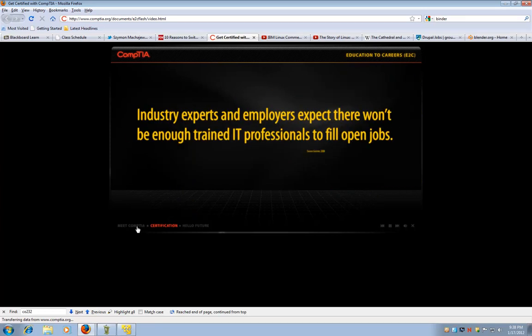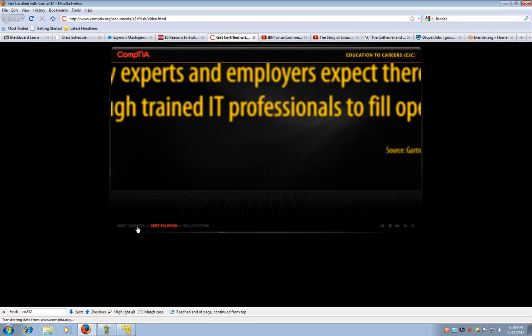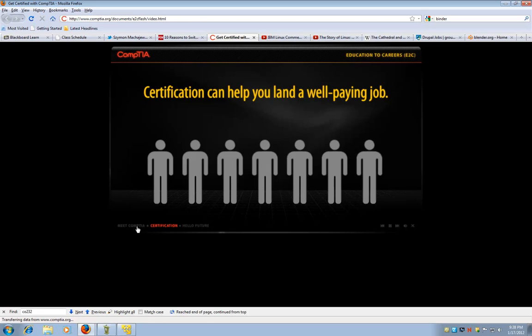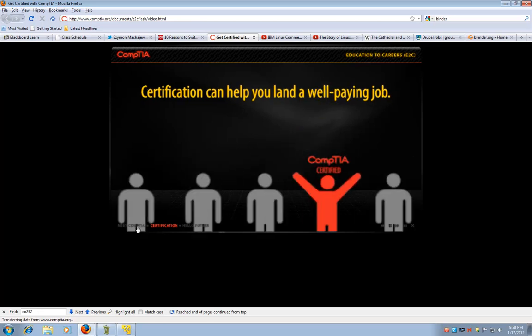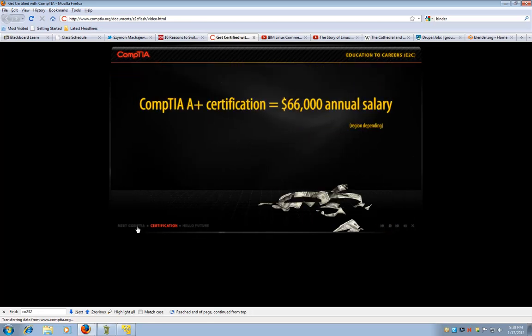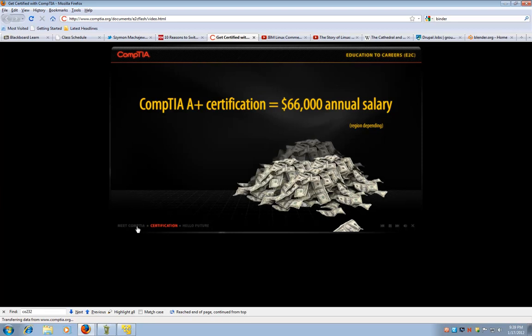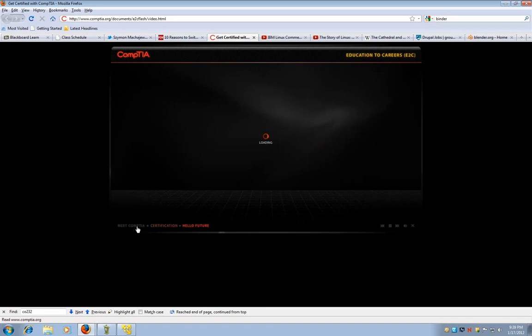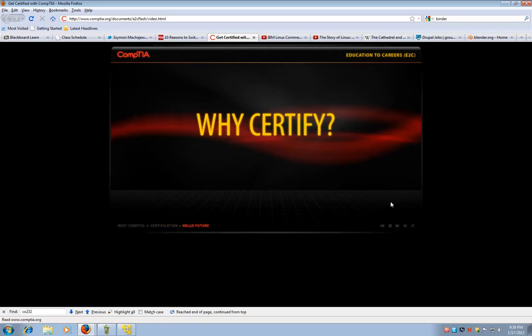Industry experts and employers expect there won't be enough trained IT professionals to fill open jobs. Getting certified can help you land a well-paying job. For example, people certified with CompTIA A+ say their annual starting salary earned them as much as $66,000 a year. Not bad. Get a certification that will help you get that.